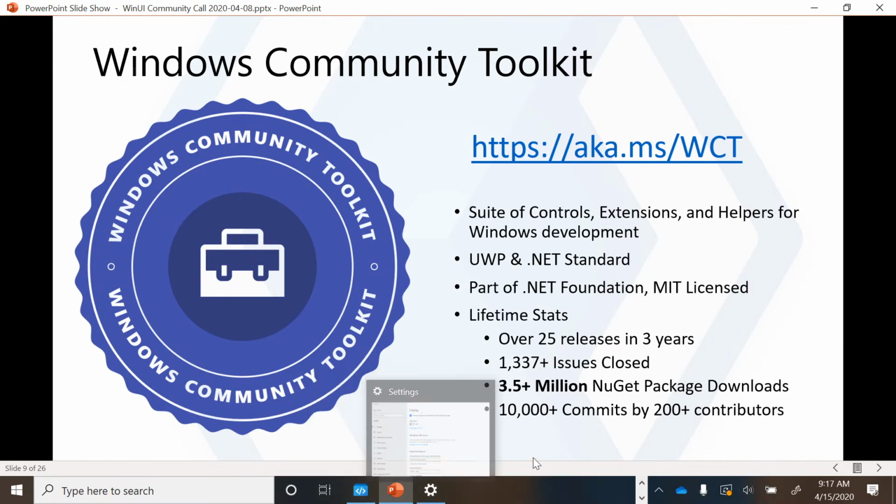If you're not familiar with the Windows Community Toolkit, you can find it at aka.ms/WCT. It's really a suite of controls, extensions, and helpers for Windows developers. There's a lot of UWP stuff, but we also have a lot of .NET Standard, things for XAML Islands. There's just a smorgasbord of things in here, so it's always a good place to look if you're trying to solve a problem, to see if we have a solution that's already in the toolkit.